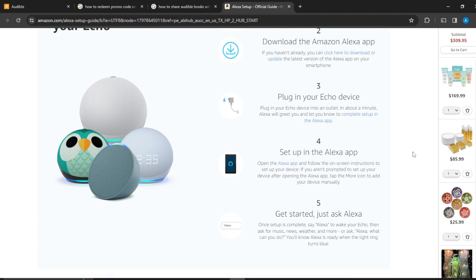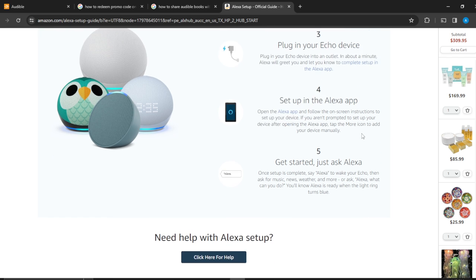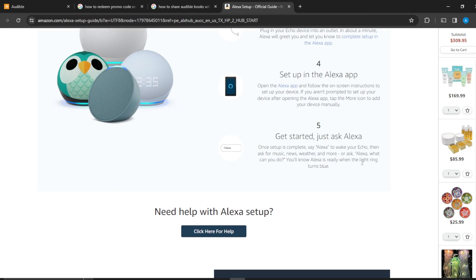And then the next thing is plug in your Echo device. So plug in your Echo device into an outlet, and then in about a minute, Alexa will greet you and then let you know to complete the setup in the Alexa app. So set up in the Alexa app: open the Alexa application and follow the on-screen instructions, which are self-explanatory, to set up your device. Now, if you aren't prompted to set up your device after opening the Alexa app, tap the more icon you're going to find in the application to add your device manually, and then add your Echo device. Now get started. All you need to do is to just ask Alexa.